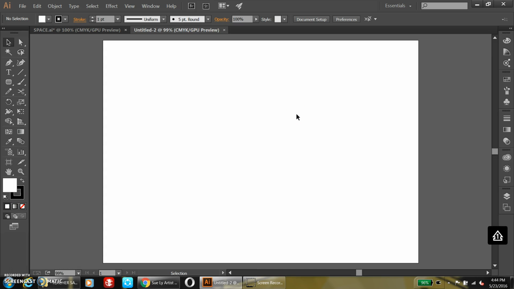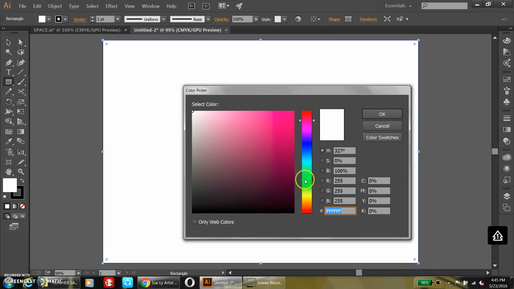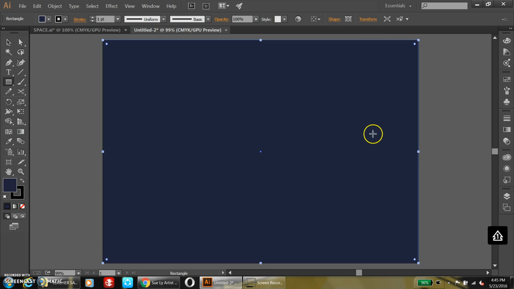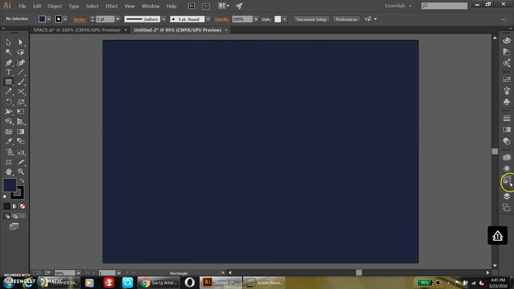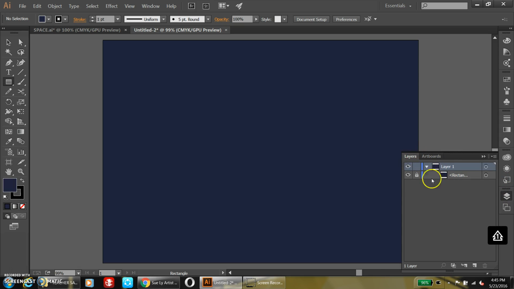Alright, so the first thing I want to do is fill my background with a dark blue color. So I'm going to just drag it over my canvas. And I'm going to double click on my fill color and I'm just going to enter the following numbers, 1E1E3A, and that can be any kind of generic dark blue color. If you want to lock the background at any point in time, all you have to do is go to Object, Lock, Selection, and that way your background doesn't move around. But you can always go to the layers and unlock it at any point in time.